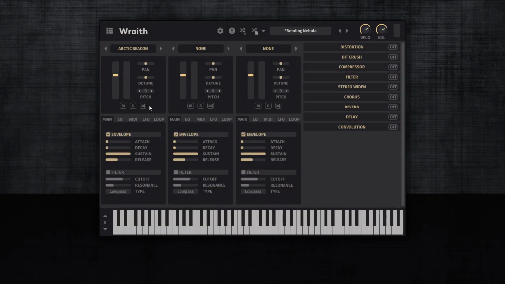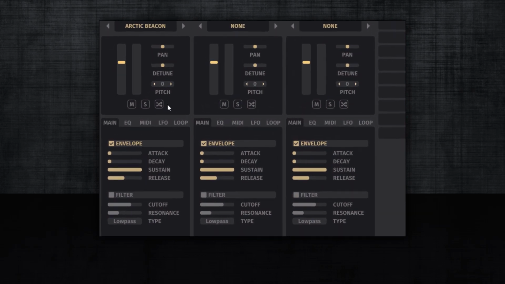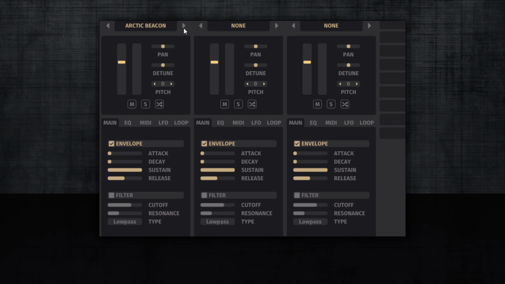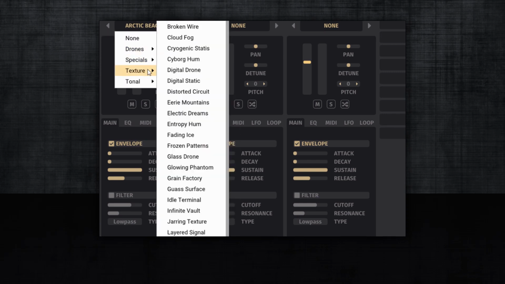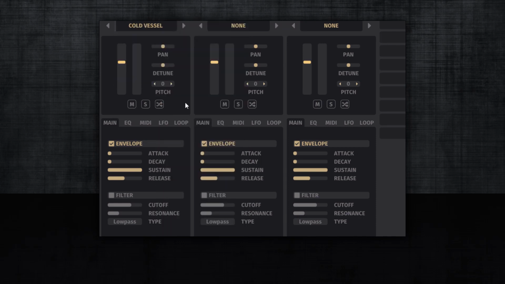Mirage is built around an architecture of three audio channels, allowing for rapid sound design and layering. At the top of each layer is an instrument selector menu, which includes all of the available instruments in the current library. This top section also includes the core set of parameters, such as volume, pan, detune and pitch, as well as mute and solo buttons.